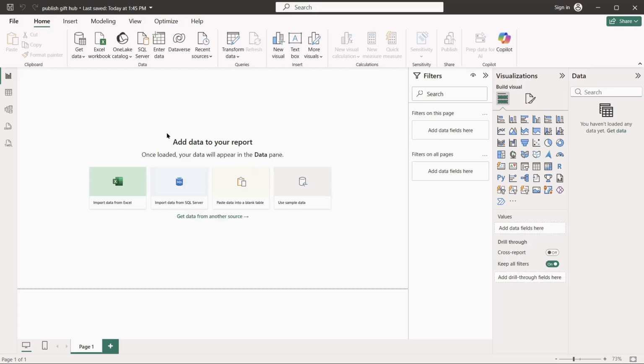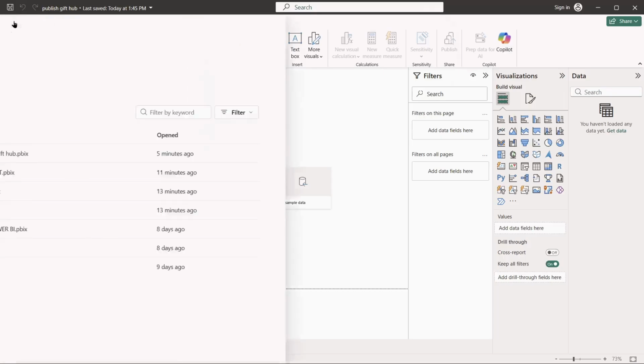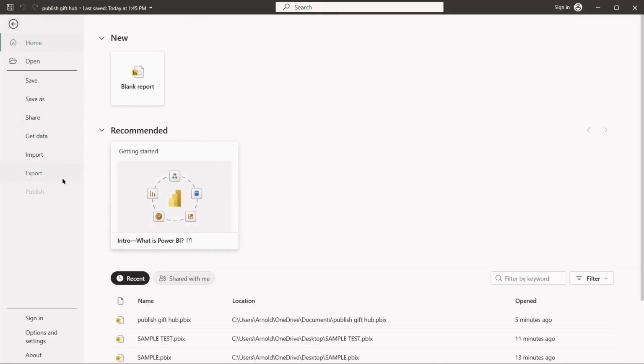Now let's move to the upper left corner of your screen. Here you'll see a button labeled File. Click on that. This is similar to opening a drawer in a filing cabinet. It gives you access to all your important documents.